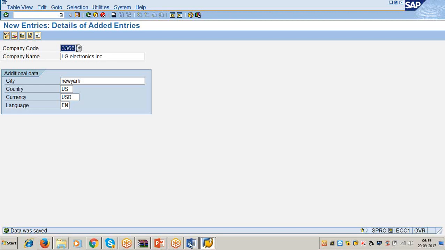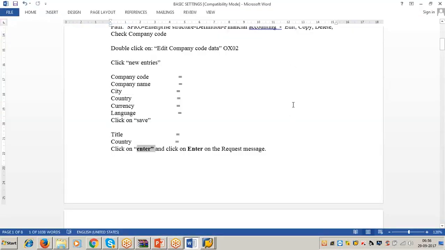Okay, you do one thing. Write down this point here in the material itself. To create another company code, click on the next entry button.